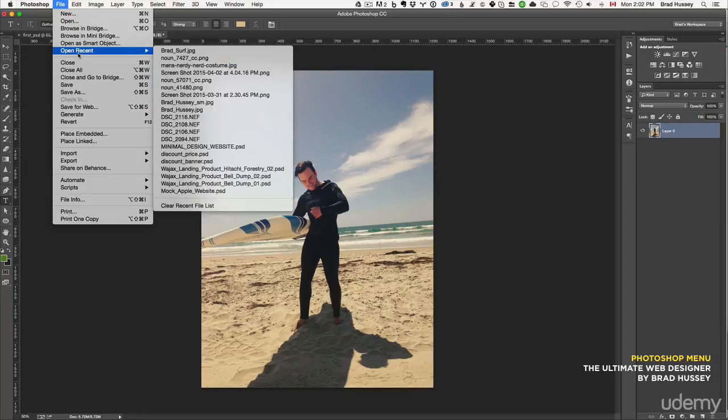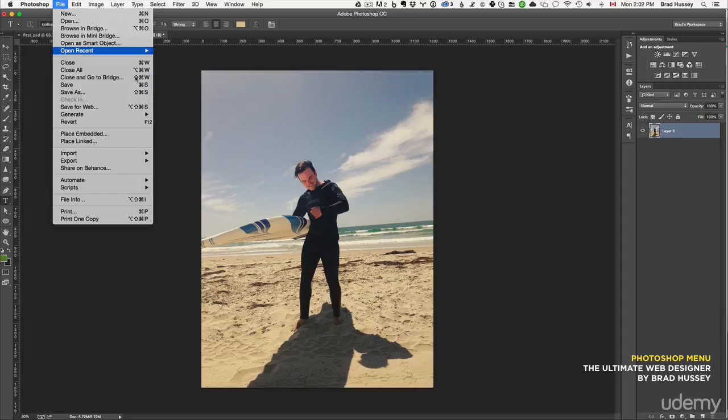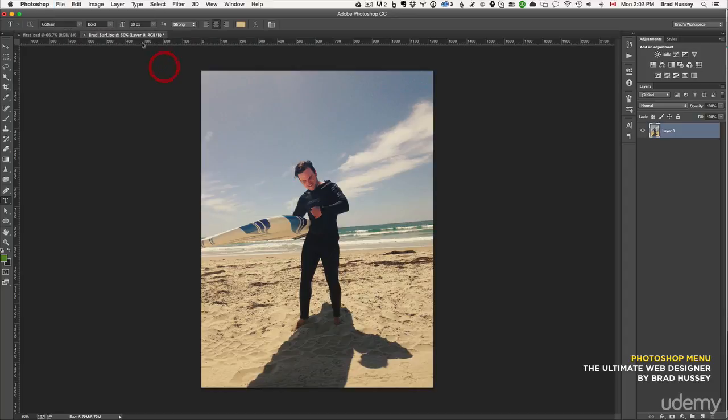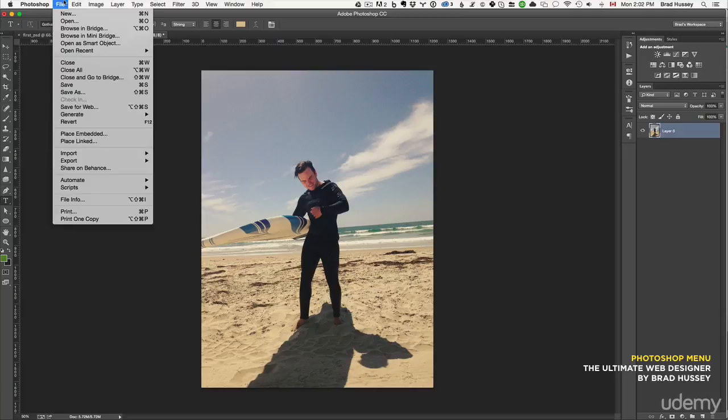Open Recent I use quite often. It basically has a list of the recent files you had open in Photoshop, and you can conveniently click them to open up quickly. Close All will basically close these tabs, but you can easily do that by hitting the X right here. Save As, those are pretty standard. Saving the document or saving the document with a new name.